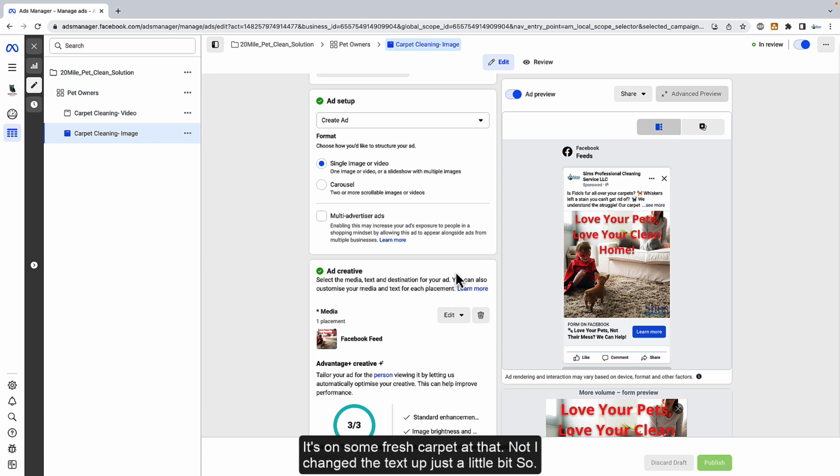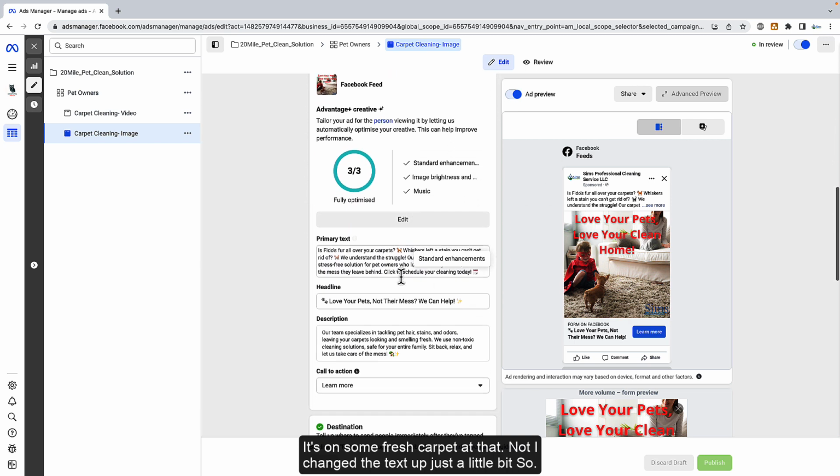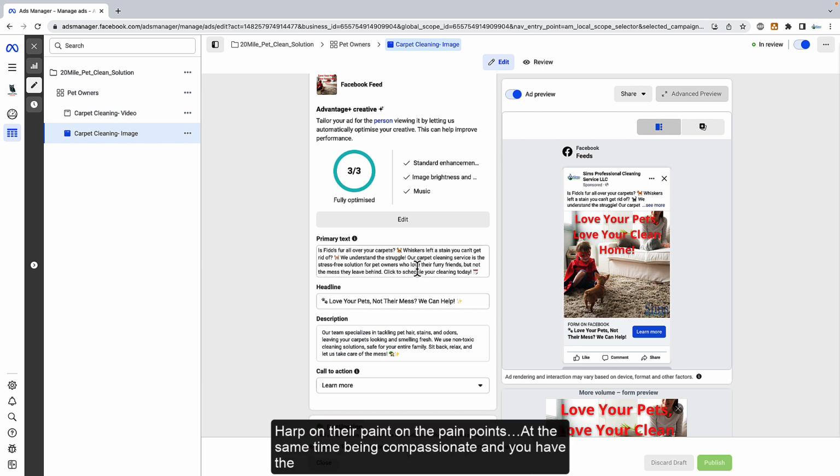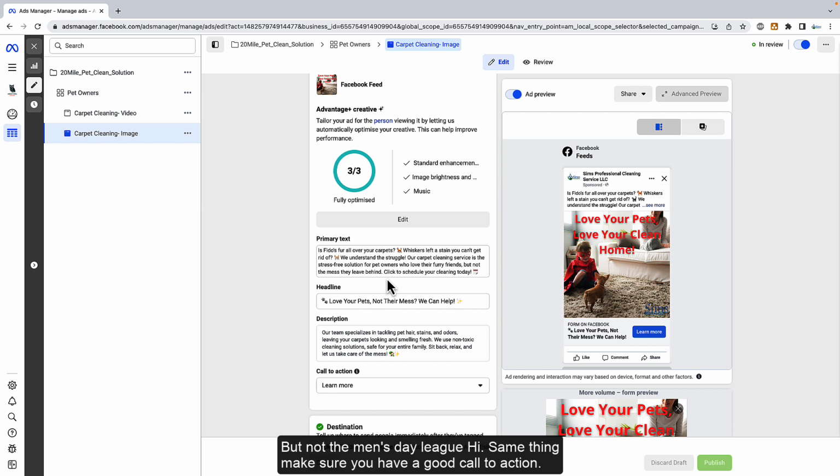Now, I changed the text up just a little bit. So it's, Fido's fur is all over your carpets, whiskers left a stain you can't get rid of. We understand the struggle. So you always want to harp on the pain points, at the same time being compassionate, and you have the solution. So our carpet cleaning service is the stress-free solution for you pet owners who love their furry friends, but not the mess they leave behind.